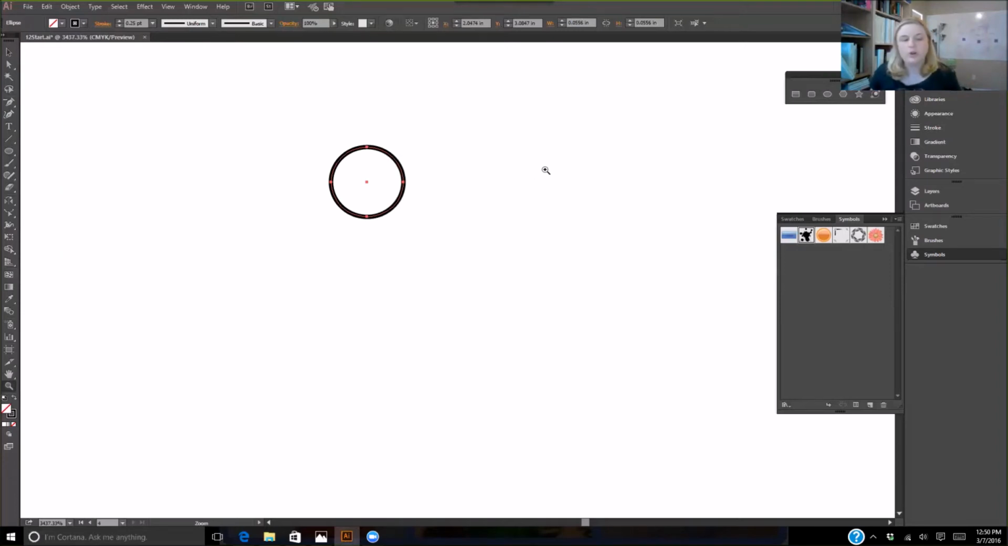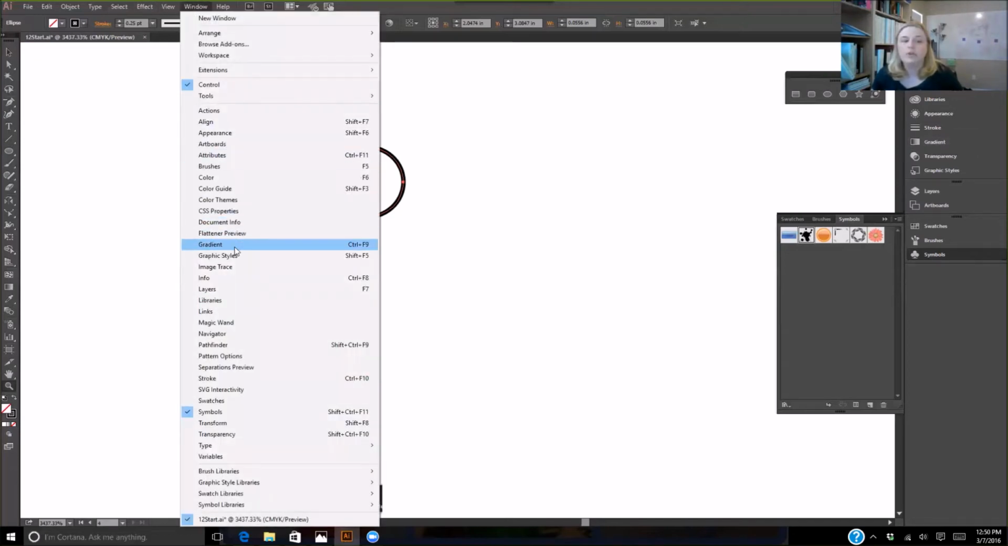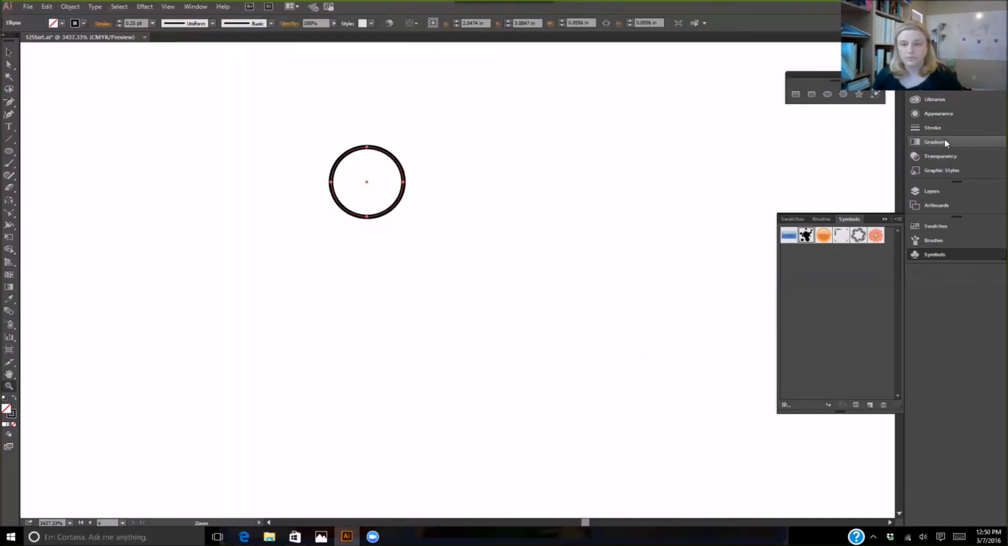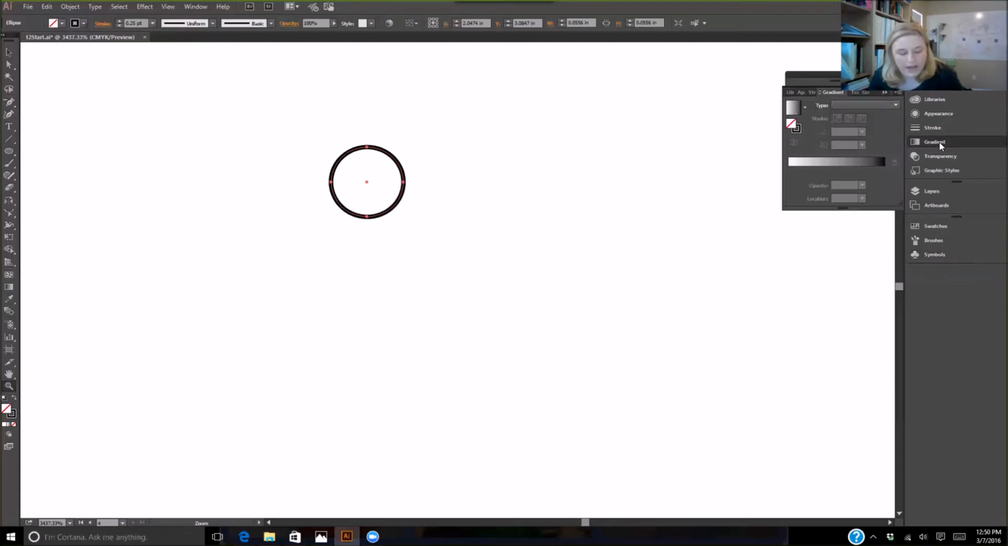And now we're going to fill the circle with a gradient. So before we move on to the gradient area in the panel section, make sure that your circle is still selected. My gradient panel is already open here on the far right side of my screen, but if yours isn't, go up to Window and then Gradient. When this is open, I want you to click on the drop-down type area right here and choose Radial. So this means that it is going to be a gradient from the center outward.